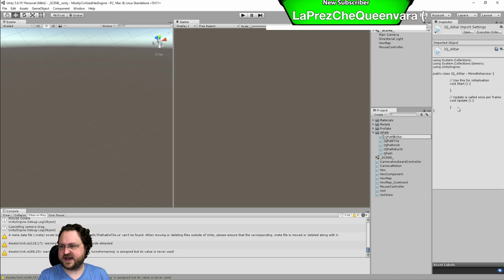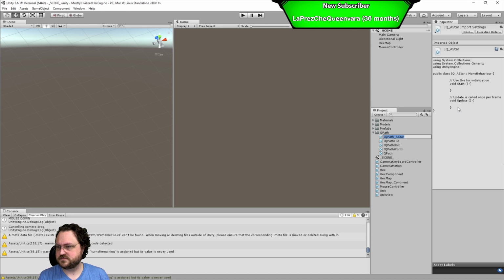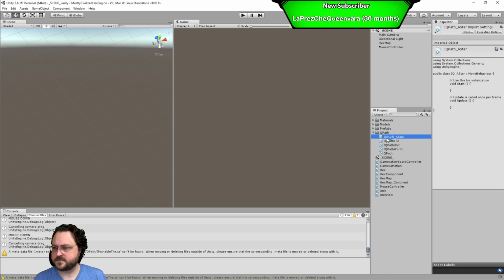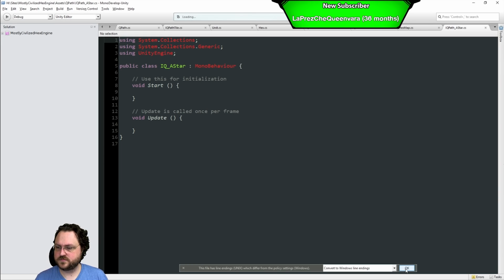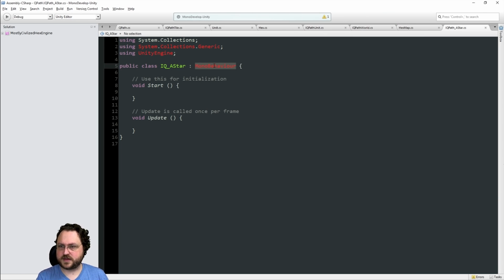IQ path A-star. There we go. I think I like that. Boom. Of course, I can't paste because MonoDevelop is terrible.